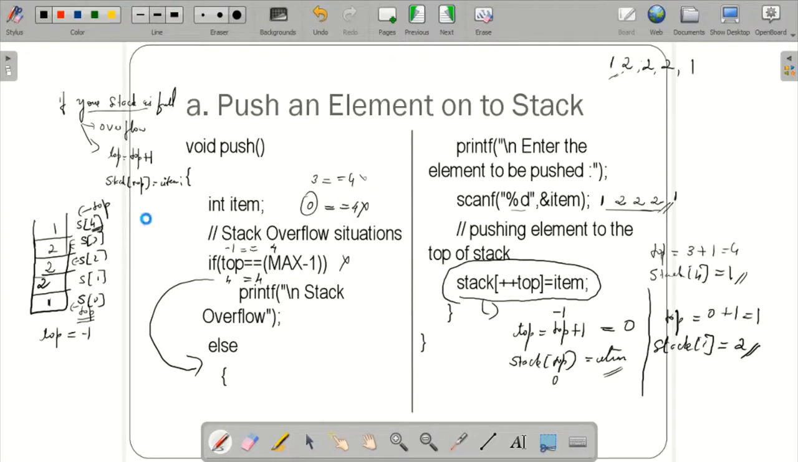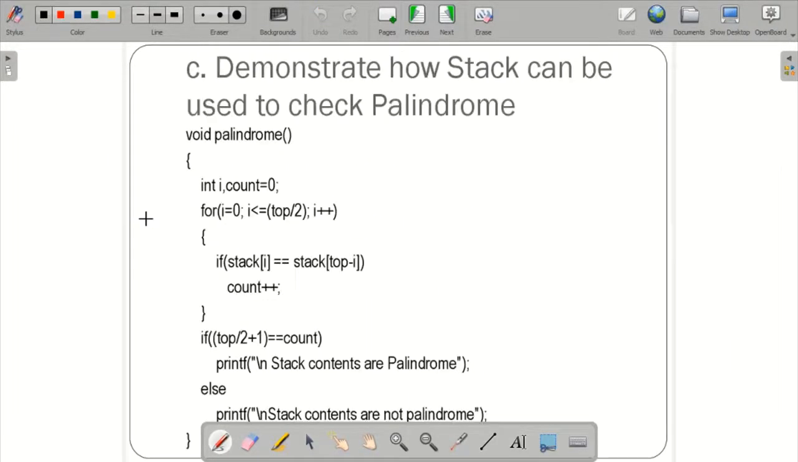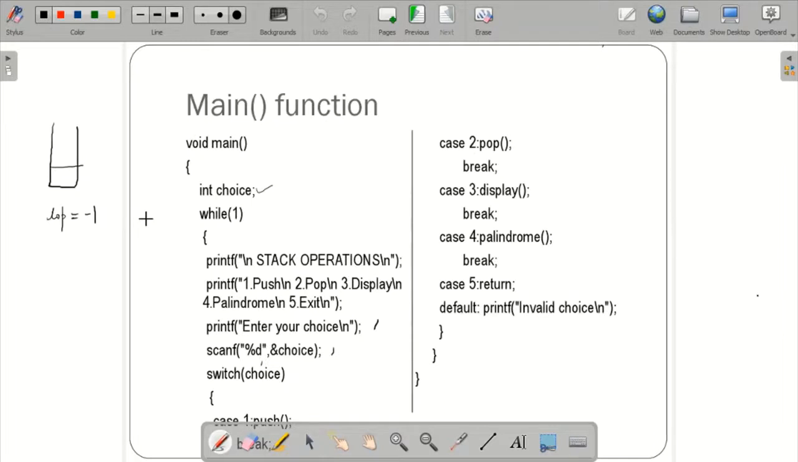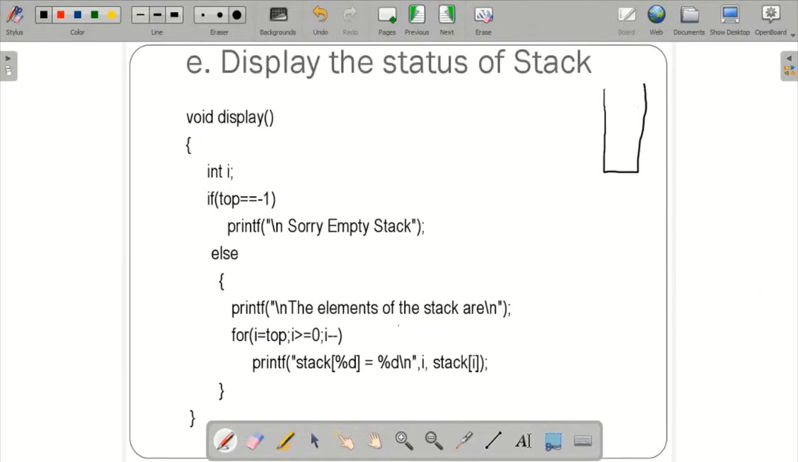Once you have done the push, let us see regarding the display status, because once you have pushed the elements onto the stack, let us display the contents of the stack. Stack of 1, then you push 2, then again 2, then again 2, and then again you pushed 1. So this is stack of 0, this is stack of 1, this is 2, this is 3 and this is 4. These many elements I need to push.